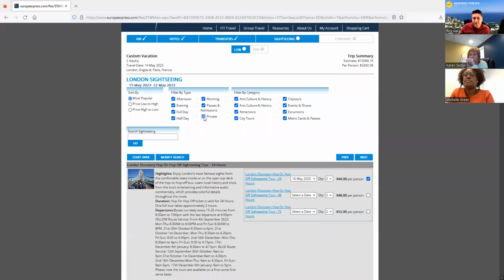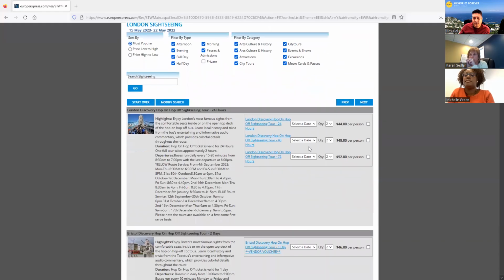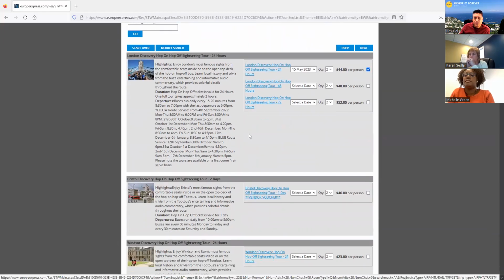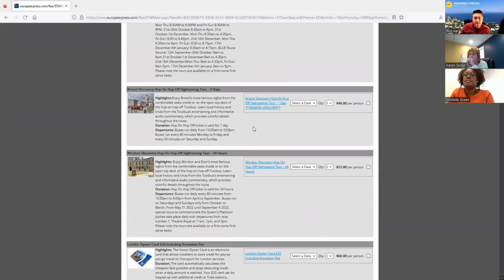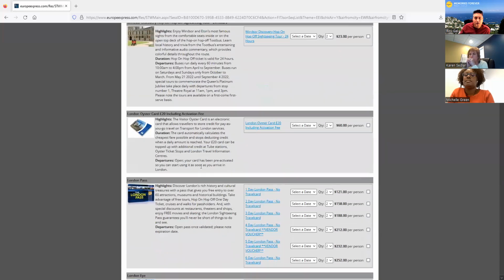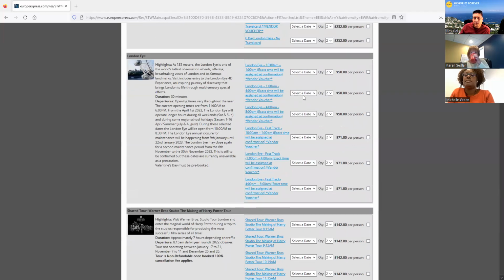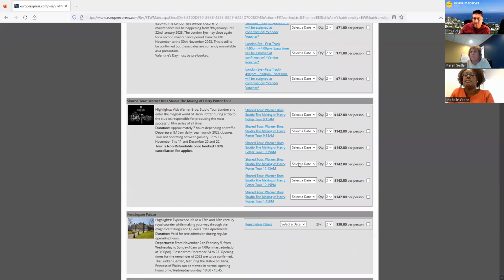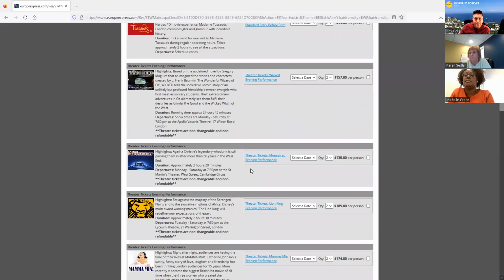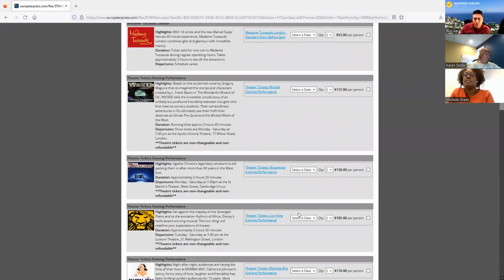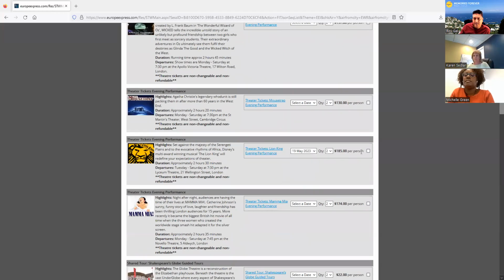Okay, I'm removing the private here because we're going to get fewer options. So we're going to do the hop on hop off. You can do it for 2 days if you want. You can buy the London Pass or the museum. You can do the London Eye. Again, I'm just rushing it through, and then they love Harry Potter, so we're going to do that on the 18th. And then they want to see a show. They want to see the Lion King on the 19th.